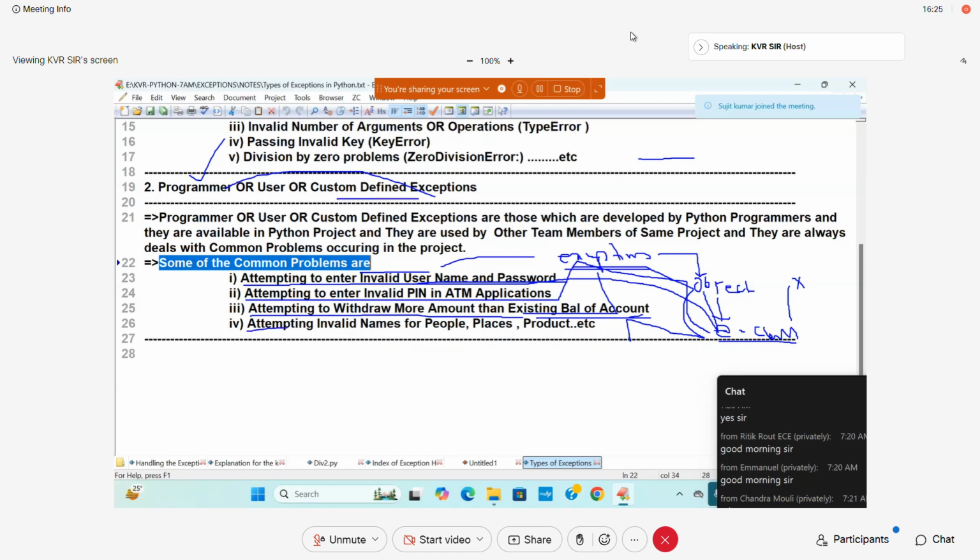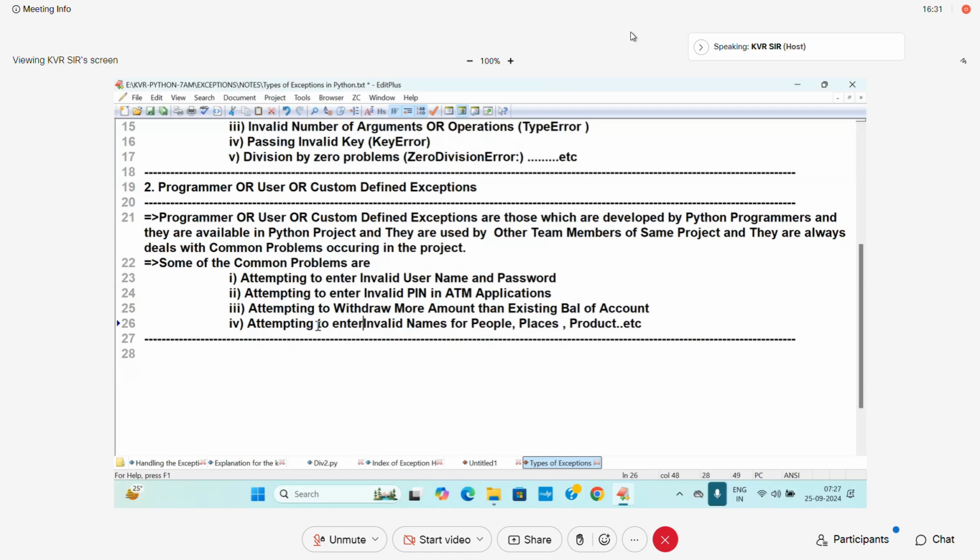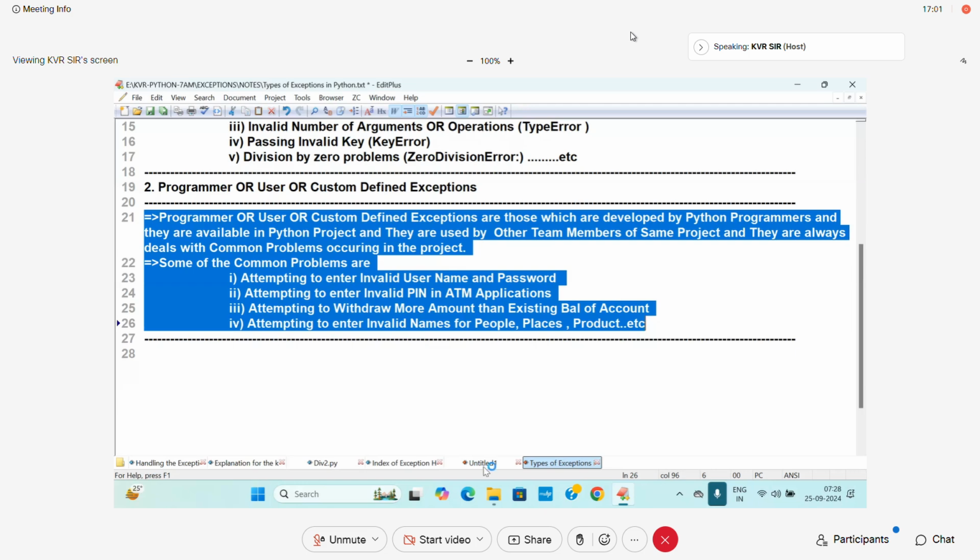Attempting to enter invalid names for people, places, and products. Enter your name, and I'm entering 123. Invalid. Entering the place, dollar. Invalid. All invalid names you are entering are called exceptions only. Everything which you enter invalidly is called an exception only. But we will be developing a class, that's why we will call it programmer defined exceptions. This part I will carry as it is here.